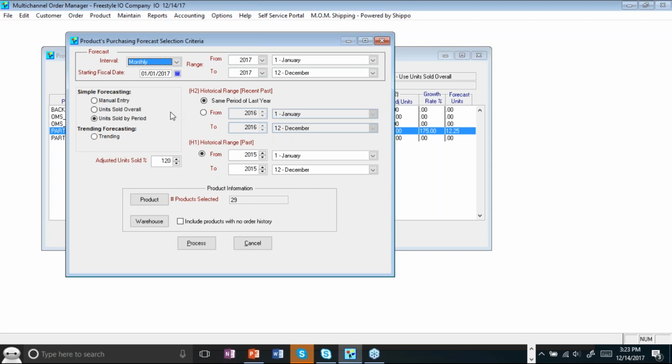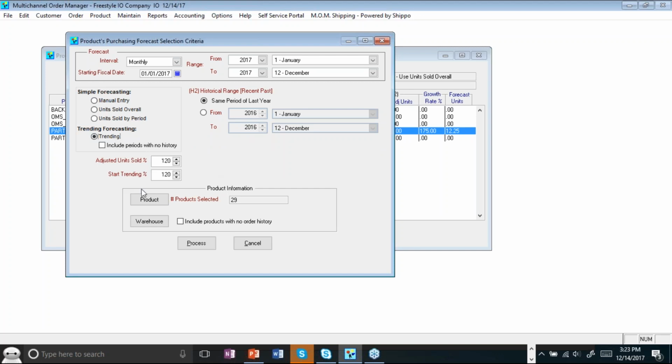And then we also have trending, so you can start trending to see what you've been selling month over month, and then factor in an adjusted unit cost or a starting trend. That way you can see what the next month or a couple of months would be, what you need to actually purchase. This helps you ensure that you have the proper inventory intact, so that you don't have any back orders, and you make sure your inventory is moving properly through the system, and you're not having inventory that's not moving.